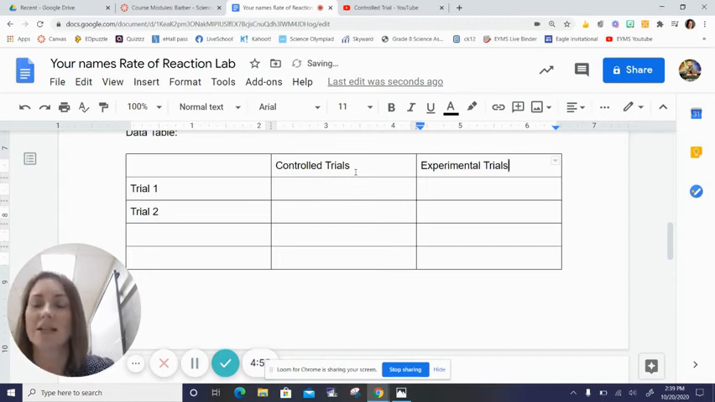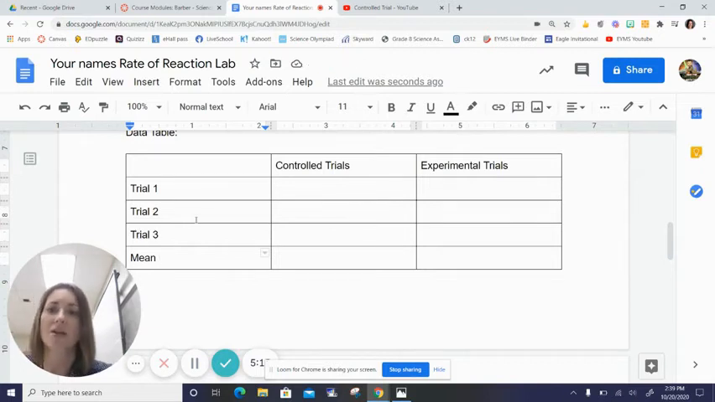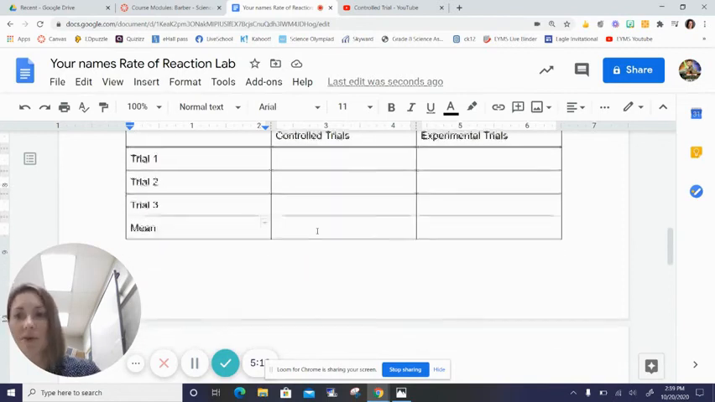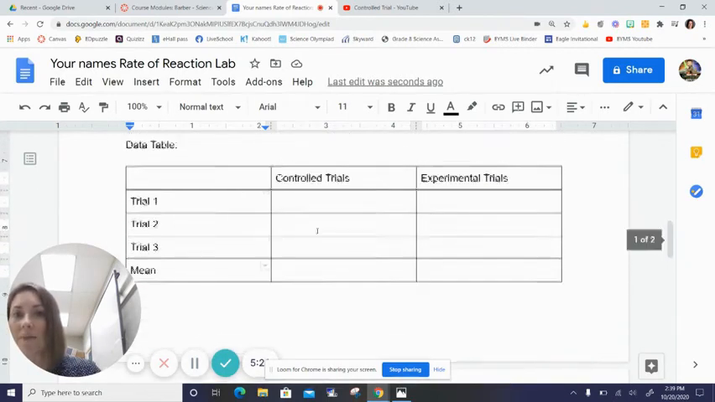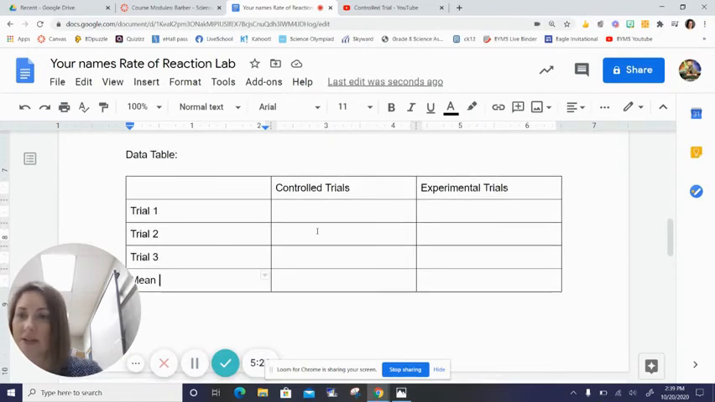So you'll make different headings based on what your independent variable would be. And you're going to do at least 3 trials. And then the last one would be the mean. You're going to calculate the mean of your data for conclusion purposes, okay? So we're going to do a minimum of 3 trials, a maximum of 5. It depends on how much time you have in class. And then a mean of your data. So that's how you set up the data table.